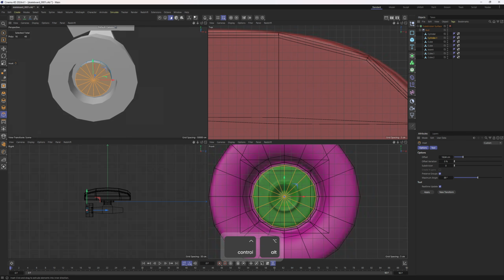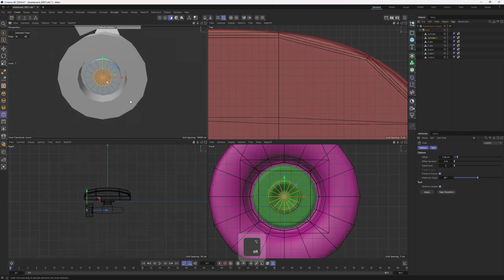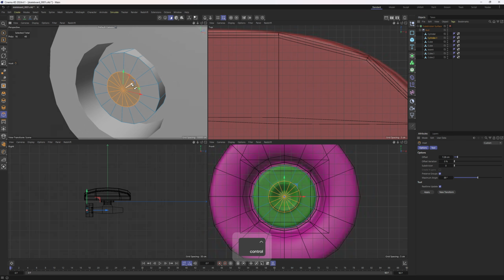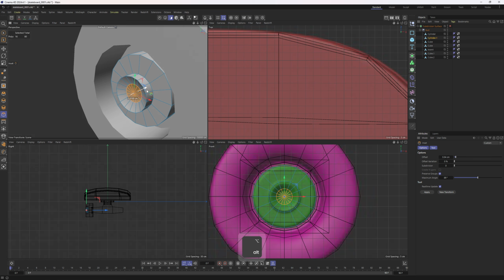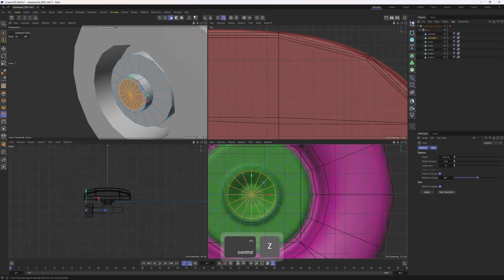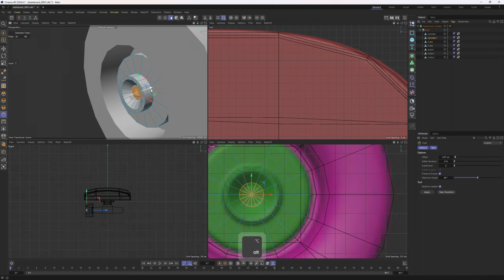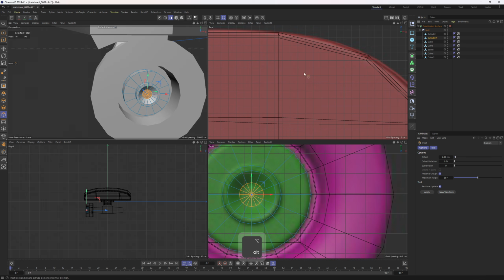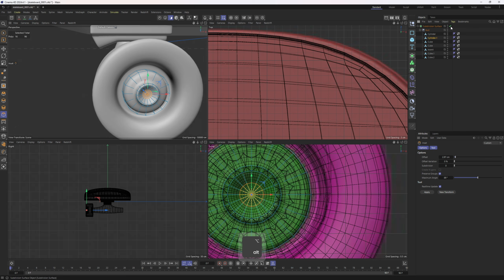Another inset, hold down Control, move these out. Then another one. This time I will move these on the Z. I believe I skipped one inset, so I will hit Control Z, inset tool, one more time. Now I will move the Z. Nice. Now let's enable sub-D.